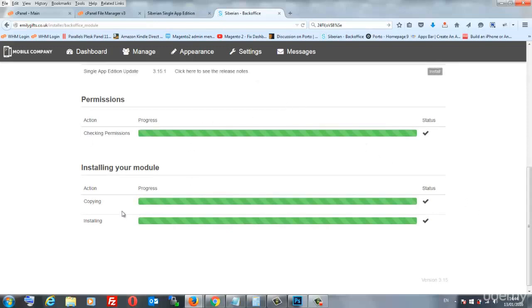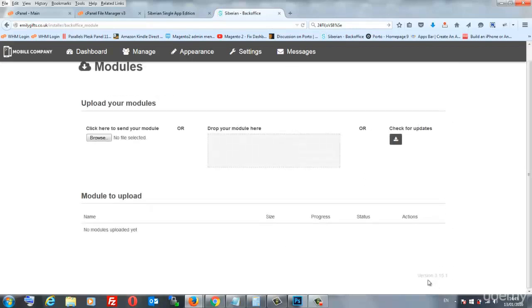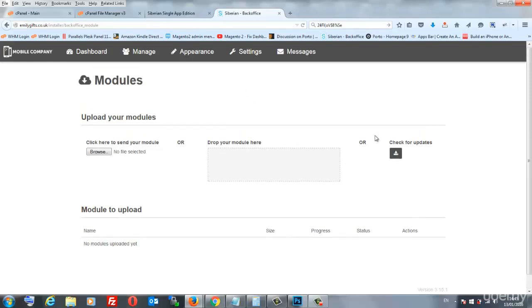Now the installer has said that it's finished installing, so let's see if I've got the latest version or not. So if I press the refresh button, there you go, I've got version 3.15.1. So this is how you can update your platform, or the back end, or the back office, whatever you want to call it, from here.